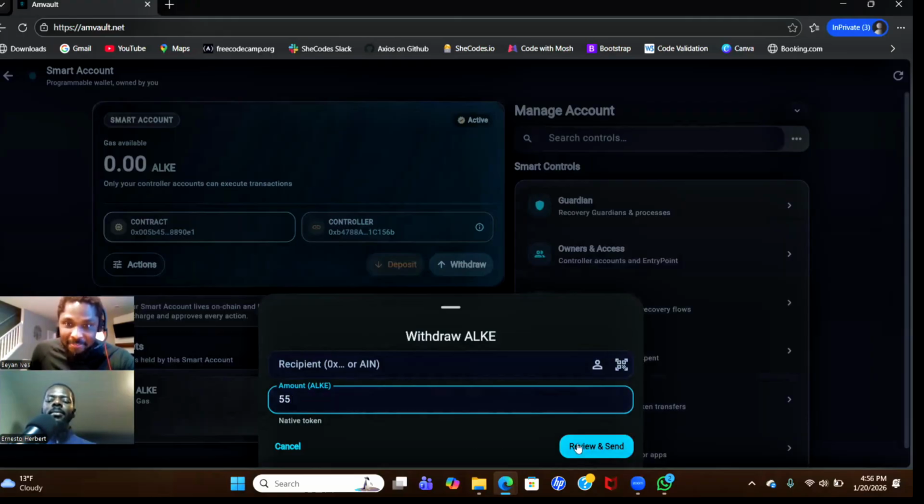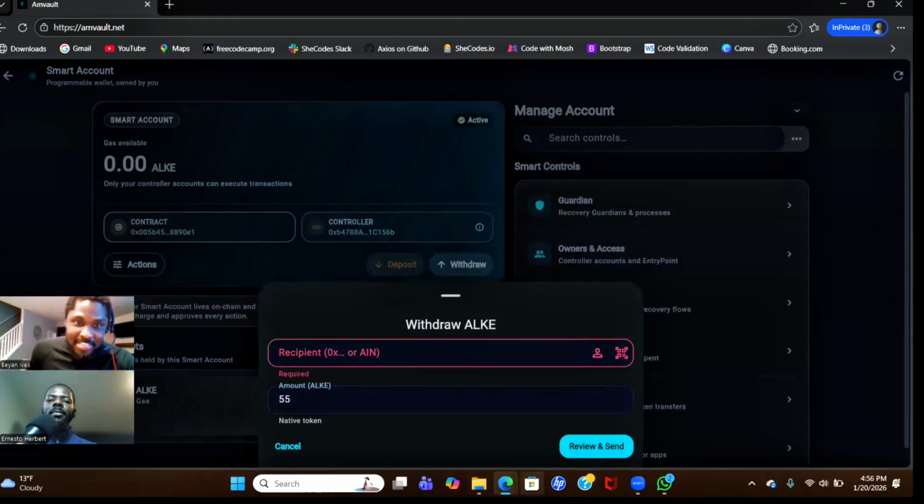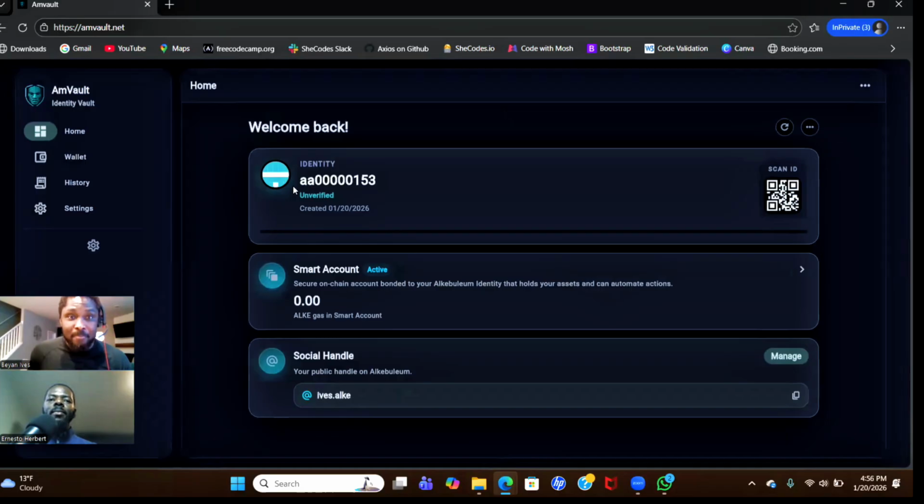If you hit review and send, obviously you've got the person's address, or you can put their AIN number too. The AIN number is the number on your homepage right here. So you can send somebody funds just using their decentralized digital identity number. That number is connected to this account. So if you send money to that specific AIN number, it goes directly to the smart account of that person.